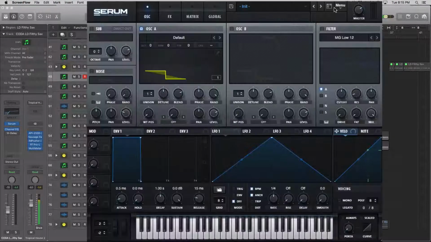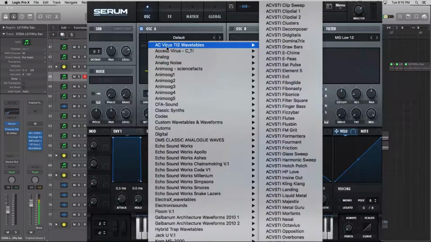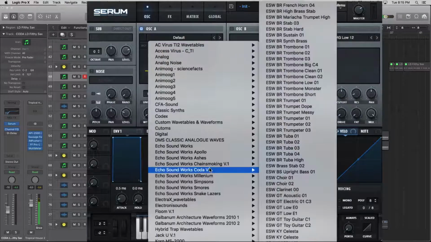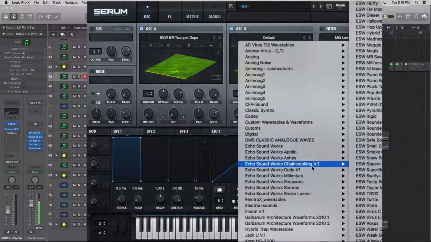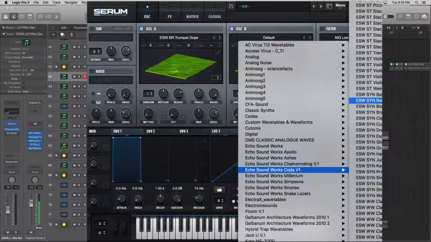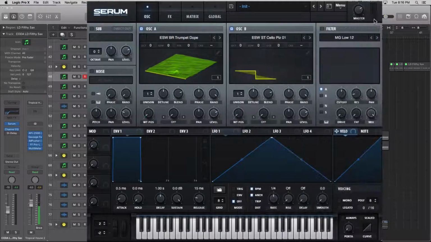All right, so the first thing you are going to want to do is load up a wavetable. So we're going to make a mix between two different types of sounds here. Let's do a brass first. Let's do trumpet. And then in oscillator B, let's load up a string sound. So let's go down to strings and let's do cello. Let's just do cello piz. So it's going to be a short, choppy cello here. So we have two short wavetables, right?